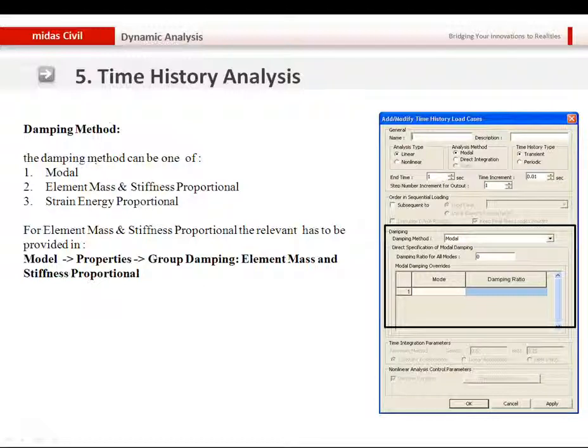The damping method can be one of the modal, element mass and stiffness proportional, or the strain energy proportional, and all those rules which are applied to the response spectrum analysis are applied here. But the fundamental difference between the response spectrum analysis and element mass and stiffness proportional is that in response spectrum analysis you cannot specify different stiffness for different elements, but in the time history analysis you can do that.